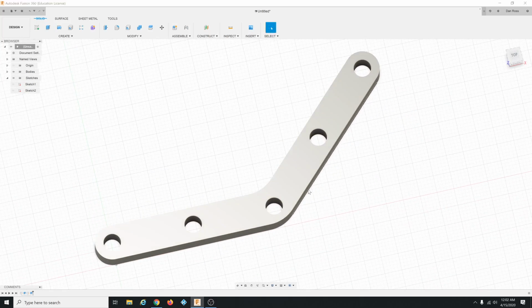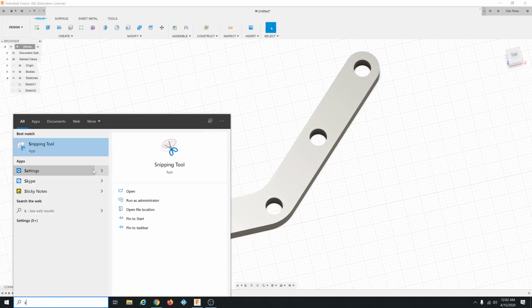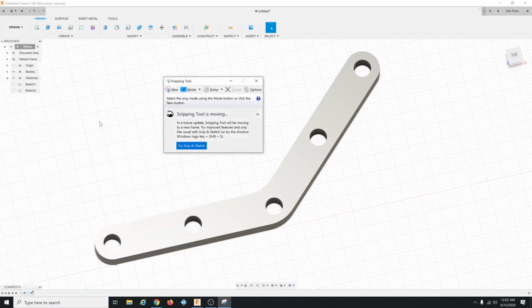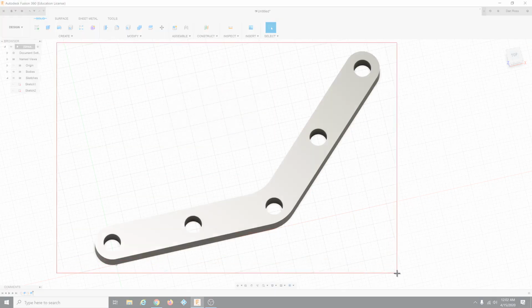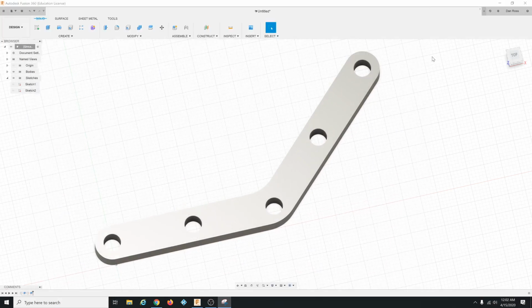All right, capture the screen with the Windows snippet tool, right? And assemble these into a PDF for me. Okay, that's tutorial 3. Good stuff.